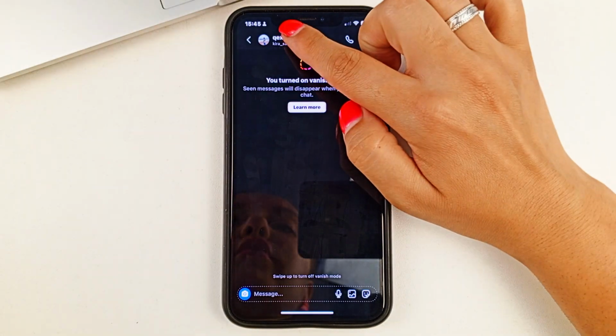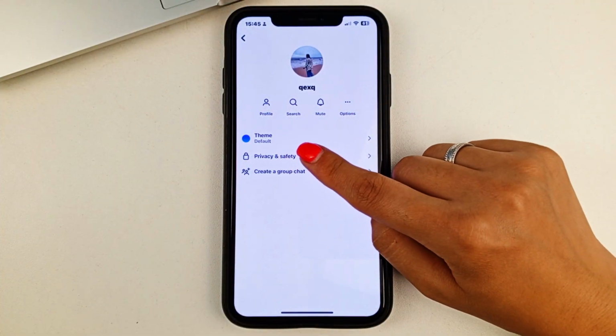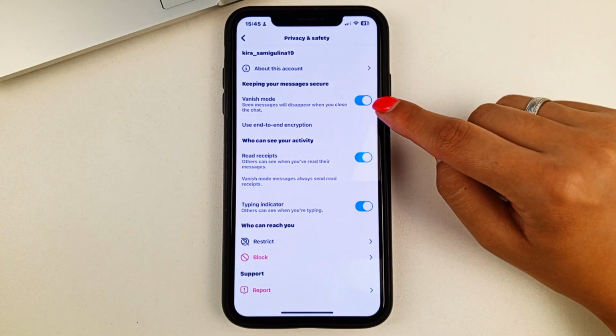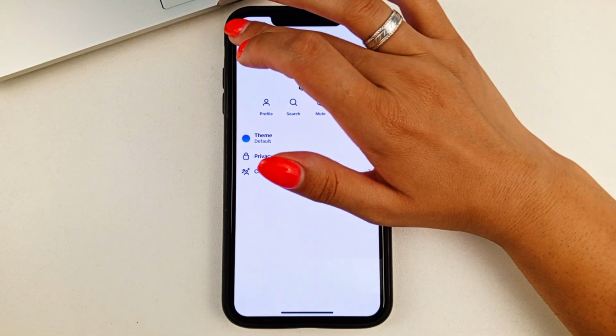And just like that, you can turn it off by going to the top to the person's name, then privacy again, and again the disappearing mode. Just turn it off. That was the first way.